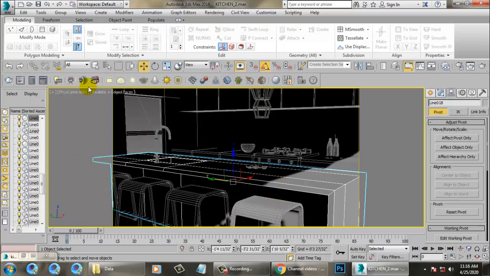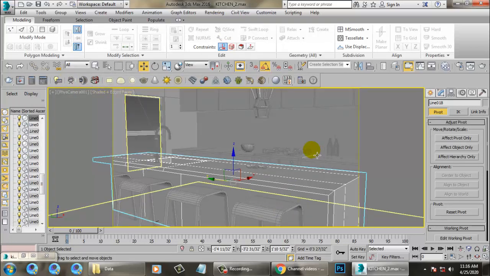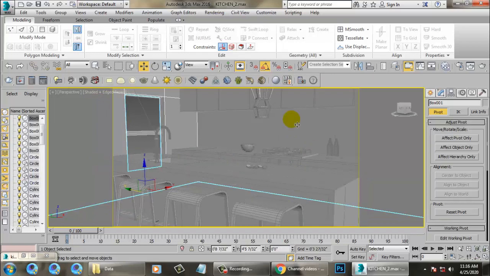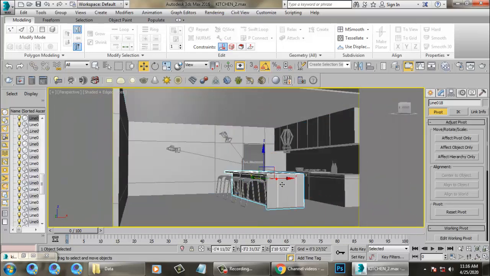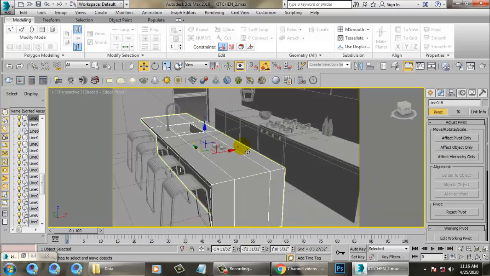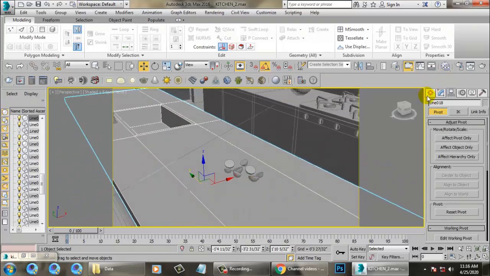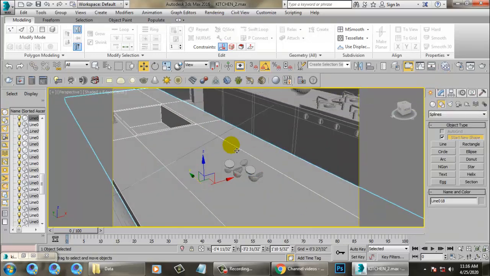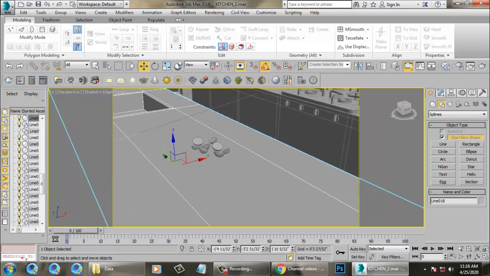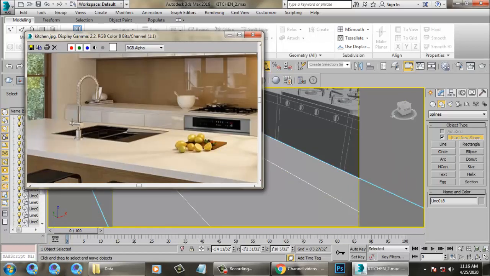We can come back again to the shaded mode over here. And if you want to give some kind of cloth which is a bit visible over here, you can give it if you want. That can be done.